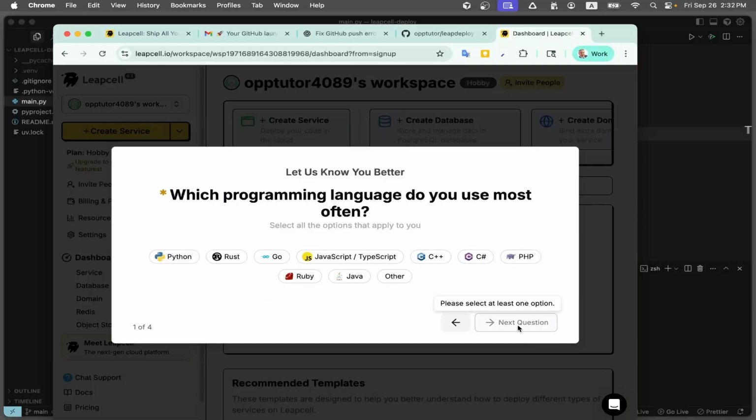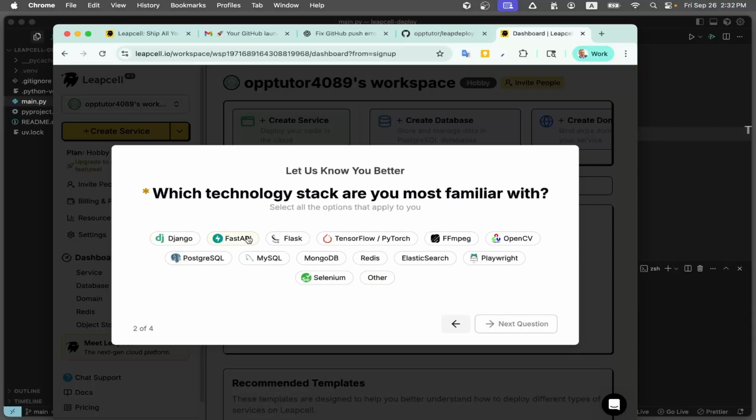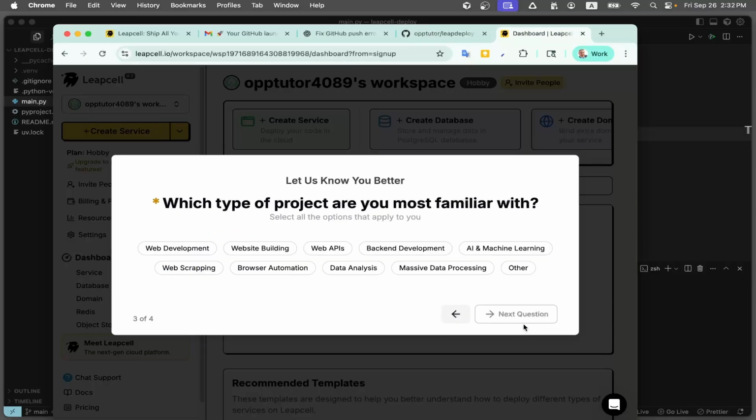But it's saying that if your project takes off, okay, I'm going to use Python. I'm going to use FastAPI. Maybe website development, AI and machine learning backend development, web APIs, website building, data analysis, web scraping.